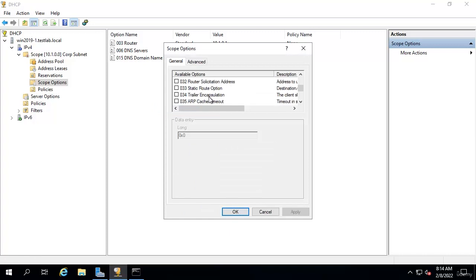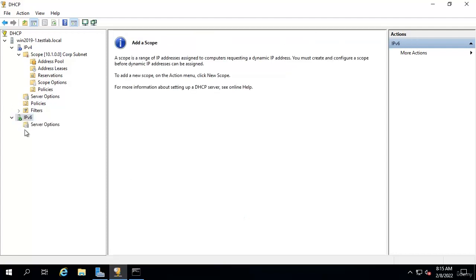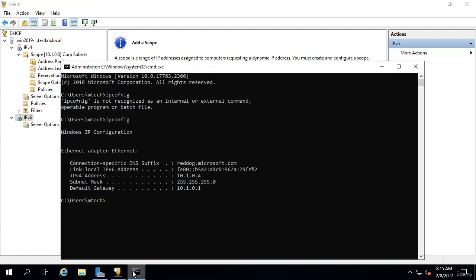Scope options are those same options, and if you want additional options, there are a ton of them. Sometimes you need to do this for phones. Sometimes we need to do it for automated installation options, things like that. I wouldn't worry about memorizing all of these. I probably would know 003 router and 006 DNS because those are the two critical ones that we typically see assigned. A Windows server also has the ability to do IPv6 scopes, so you could create a scope for stateful IPv6 configuration.